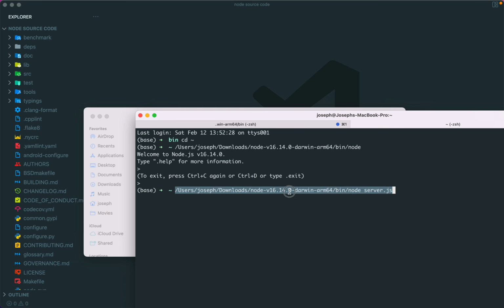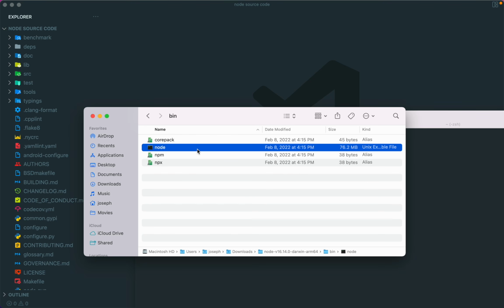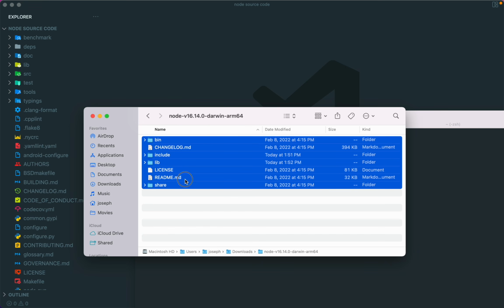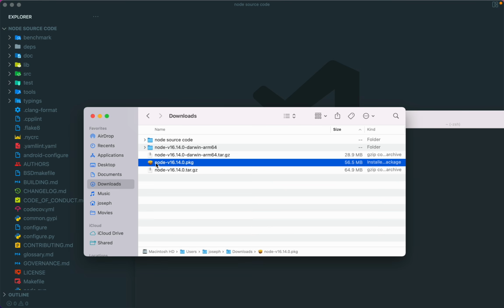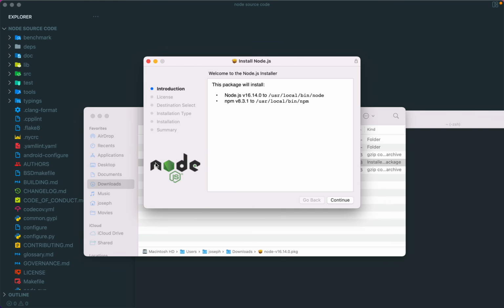So when you install Node, what you're actually doing is getting this executable file along with these supporting files added to your path. So if I run this installer, what it does is take those binaries and add them somewhere that my path would understand.